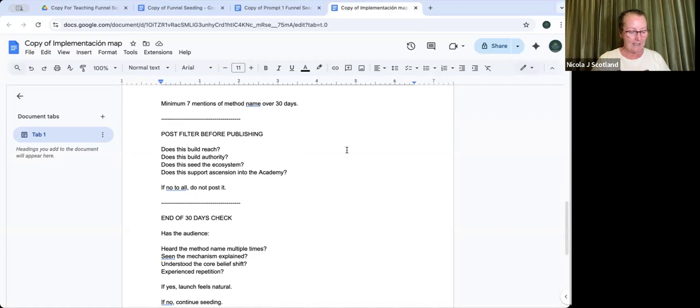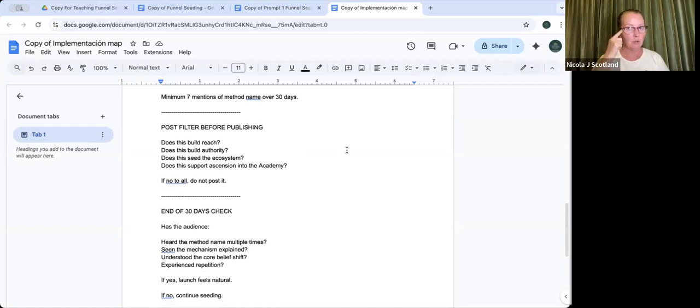Before you post anything, guys, even the ones in the academy who have access to the AI vault, we still need to think with human brains. AI is not perfect. Does this build reach? Is this post going to bring me in reach? If not, okay. But does it build authority? Does this seed the ecosystem? Does this support ascension into the academy, your coaching, your product? Right? If it doesn't do any of these, then don't post it. If there's no reason for people to come and see this, if it's not going to show any thought of authority, if it doesn't even mention what you do somewhere.